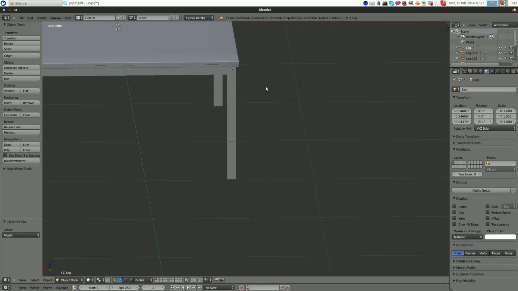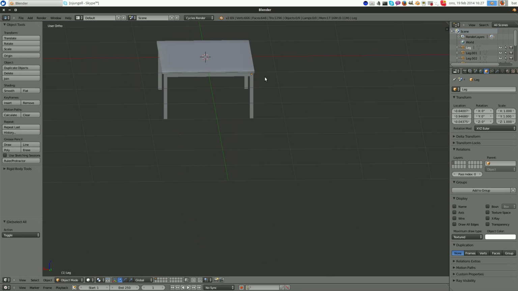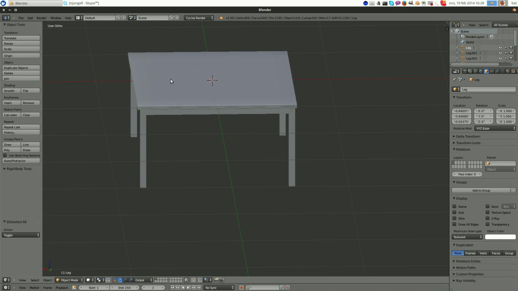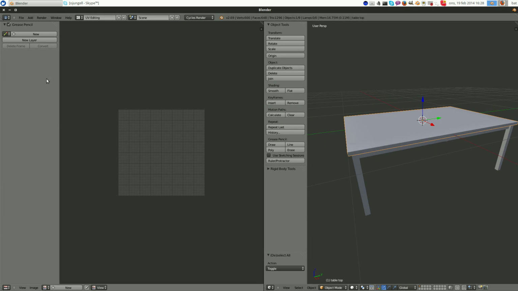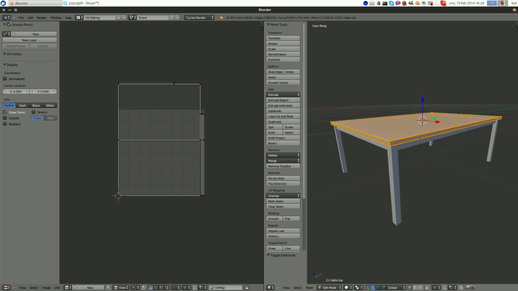And now we have UV unwrapped this table. You don't have to follow this part. I'm just going to show you what you did. I will show you what this UV editing view is. Well, maybe later, depending on how well this unwrap turned out. But you don't have to pay attention to this. I'm just going to show you.